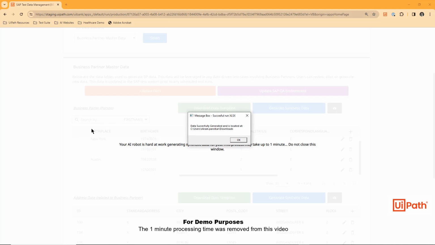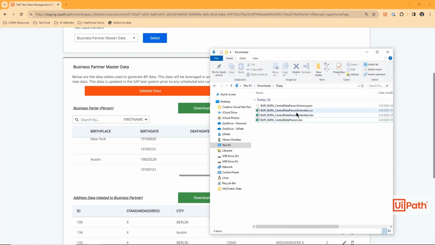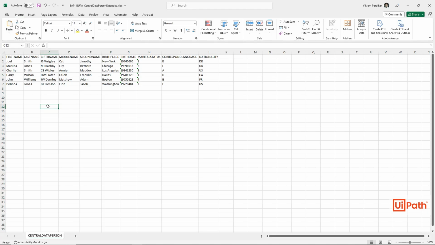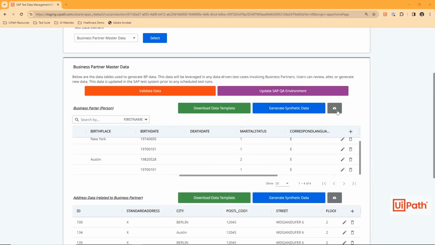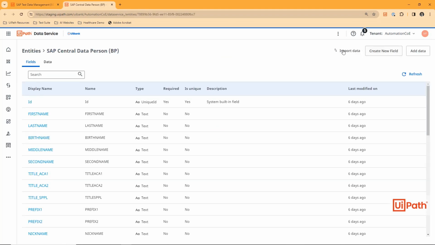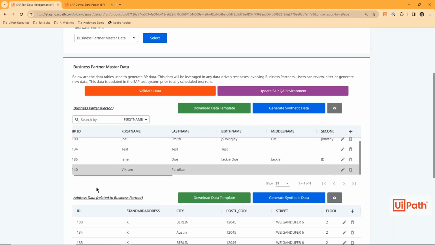We can see the data was successfully generated and is also located in my Downloads folder. If I want to take a look at this data, we can see it here. And if I wanted to upload the data to my Data Service, I do have the ability to do that via the UiPath Data Service user interface as well.